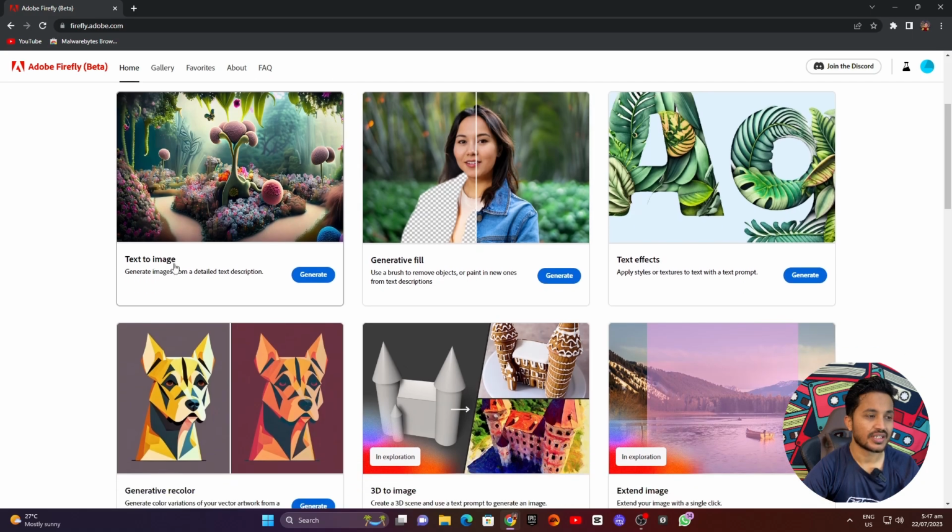So text to image, you can just give it text inputs and it's going to create an image for you based on the instructions that you give to the system. The second option that I use the most is generative fill, and this is what I used when I showed you those pictures in the beginning. This is what we used to change the clothes, to change the background, to add stuff in the background, to remove extra stuff from the background. You can do all of that using generative fill.